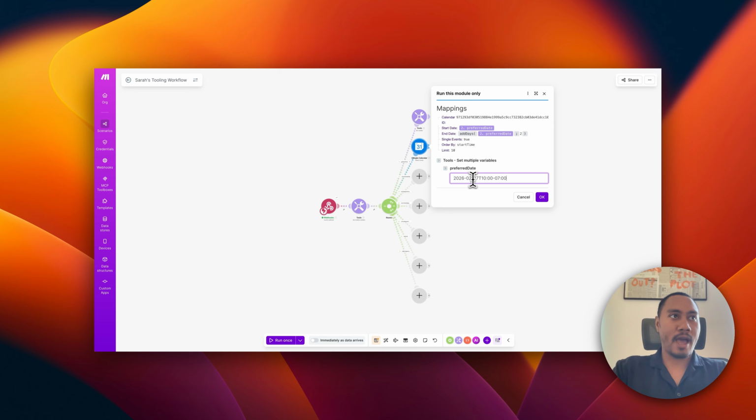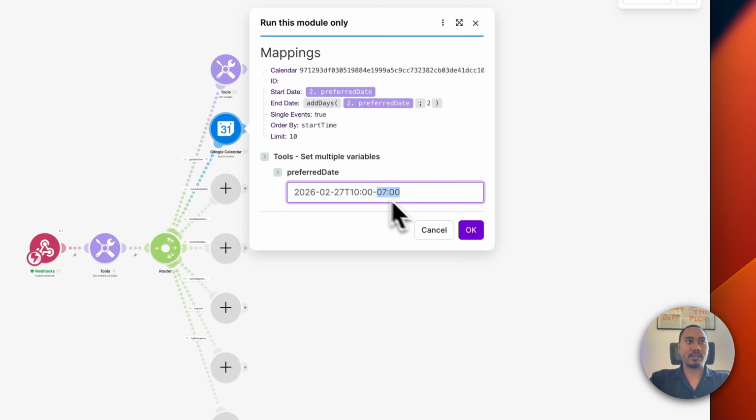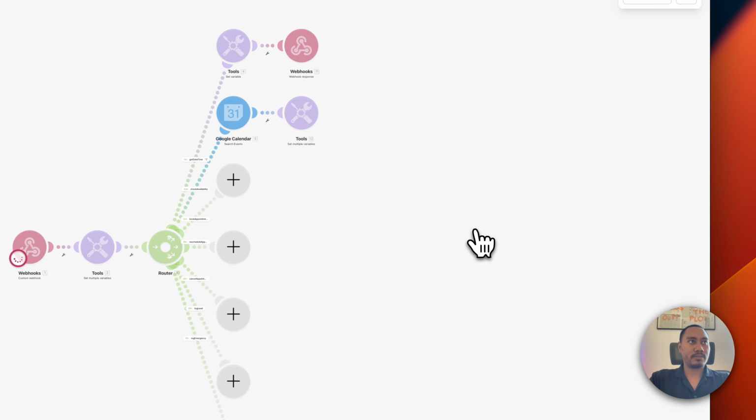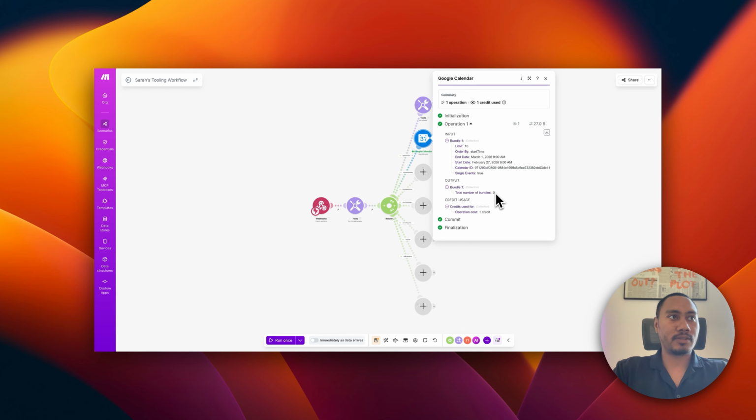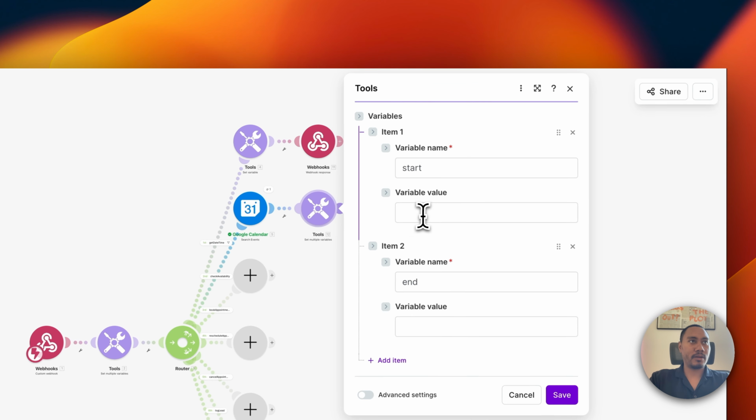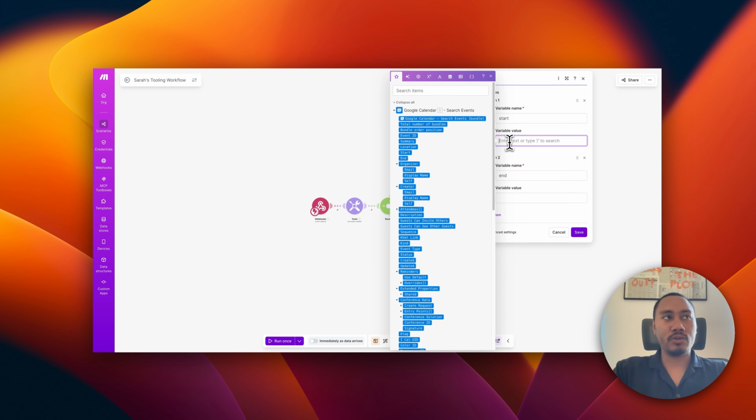So we're going to look at 2/27th, which is Friday at 10 a.m. And this is just the time zone for MST. So I'm going to hit OK. And we're given 0 bundles. So I'm going to go back into here and I'm going to use these two values.